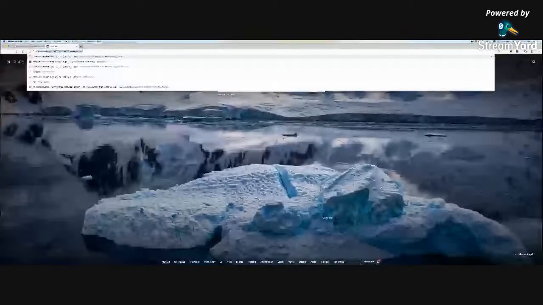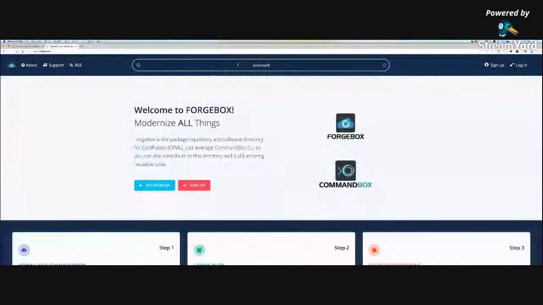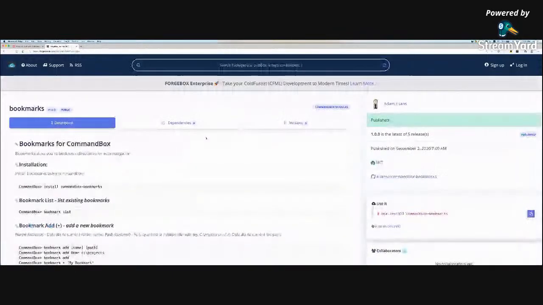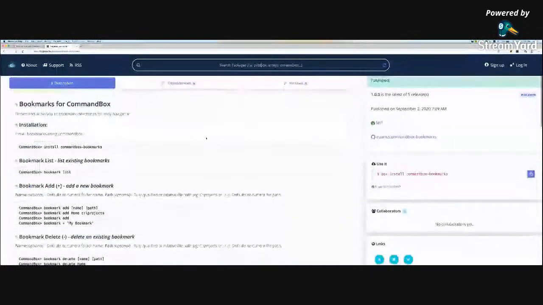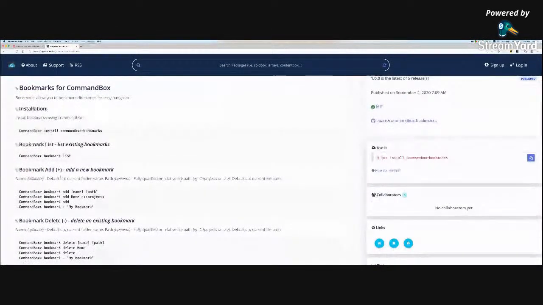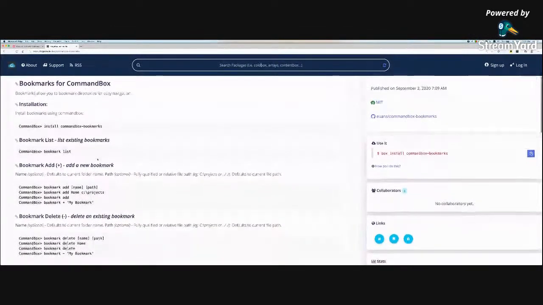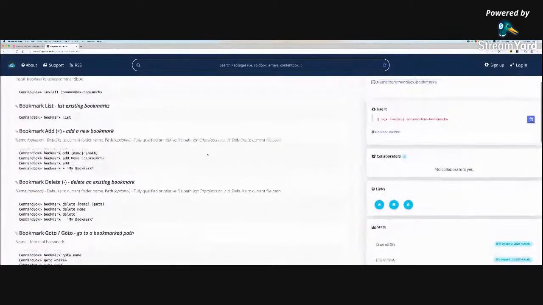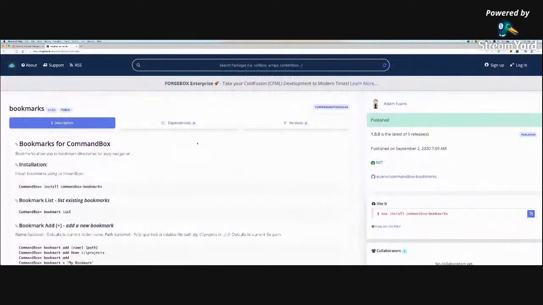forgebox.io, is a bookmark. I think it was bookmark. Yeah, bookmarks command. And you can use it to bookmark directories and then quickly jump around. So rather than having to type out the full path or even use tab completion to move around, you can bookmark the common directories that you access and quickly jump to them, list them, delete them. Just a really helpful command. So I like all those.